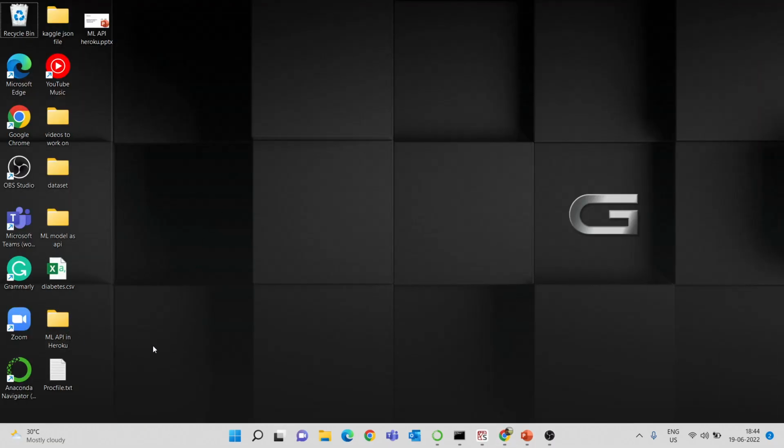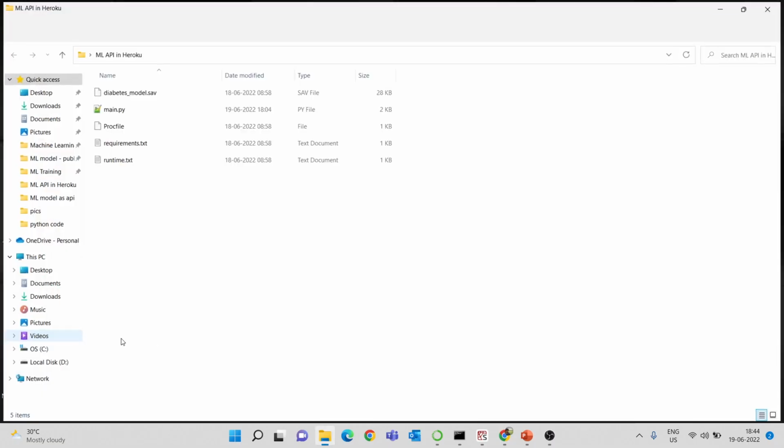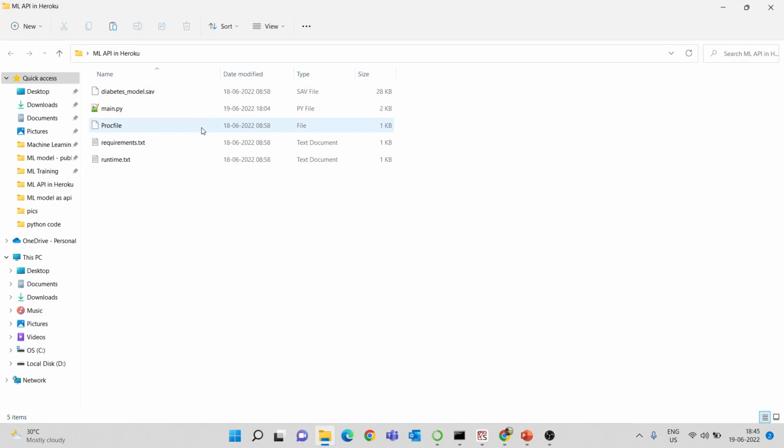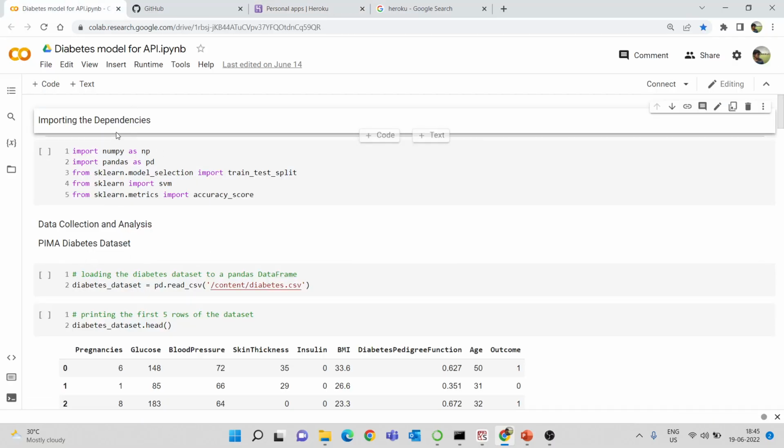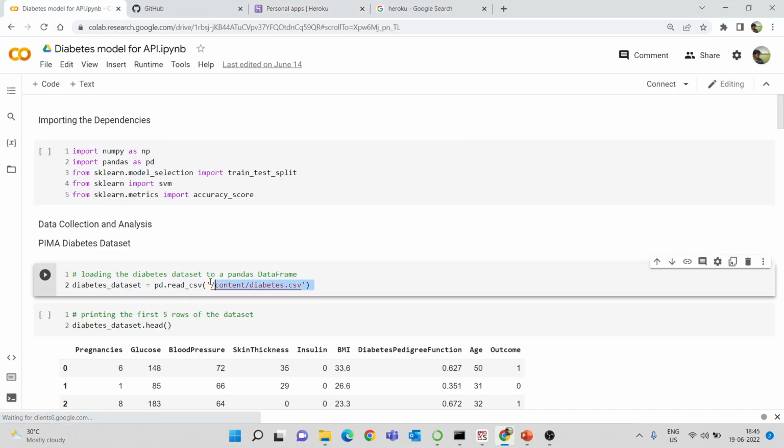I have a folder created on my desktop called ML API in Heroku. These are all the files that we have. The first file is diabetes_model.sav. This is the saved model file, and in the previous video I showed you how you can create this. That is a Google Colab notebook where we have written this code, with the diabetes prediction dataset diabetes.csv, and using this data we will train our diabetes model.